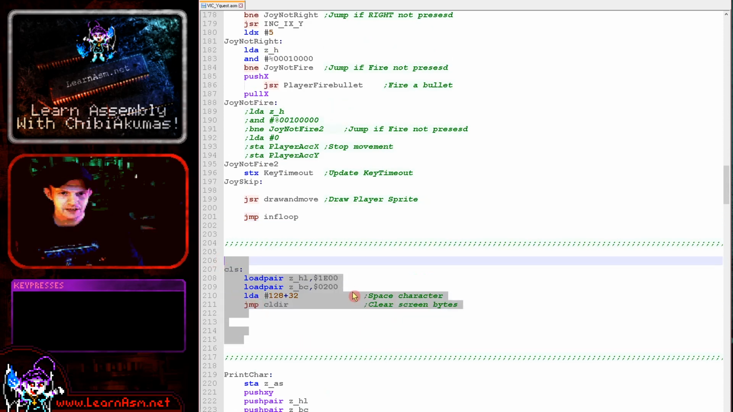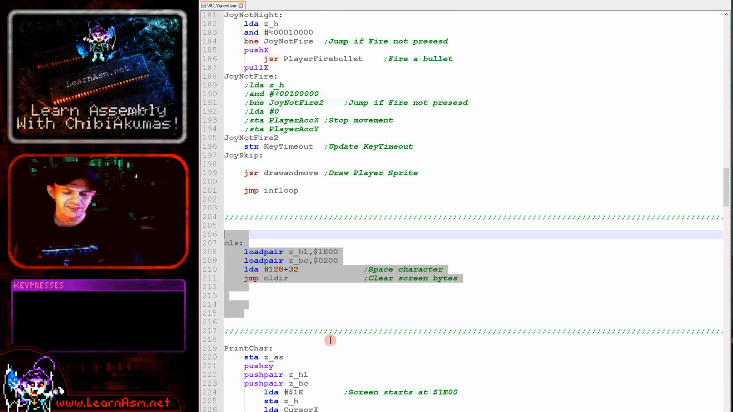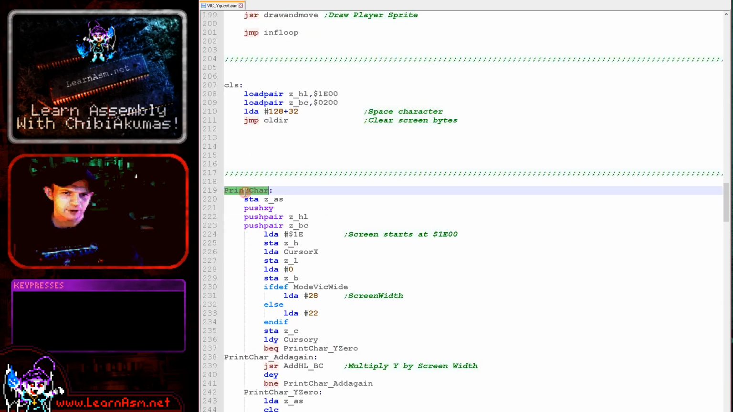Here's the clear screen routine. This is just wiping out the tile map, or the character map, maybe I should call it. I tend to think in tile maps. And here's our print character routine.